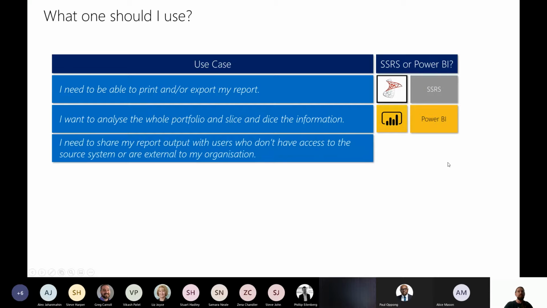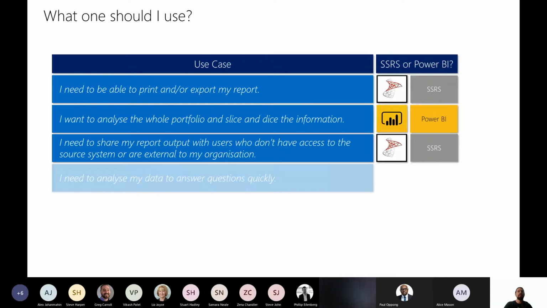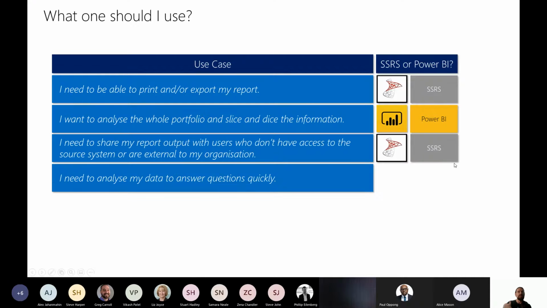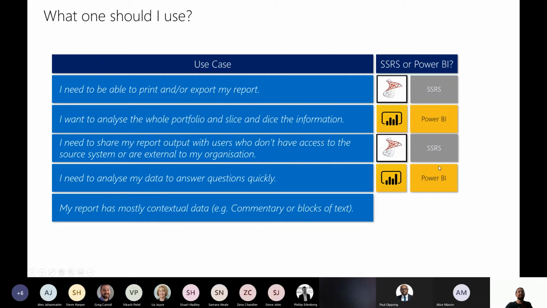I need to share my report output with users who don't have access to the source system or external to my organisation, SSRS. I need to analyse my data quickly to answer questions. Definitely use Power BI. There's also a nice little feature within Power BI called the natural language query, where once configured, users can type in a question without needing to understand the underlying data structure or needing to code anything to essentially pull that information out in real time, which I think is a really, really nice piece of kit.